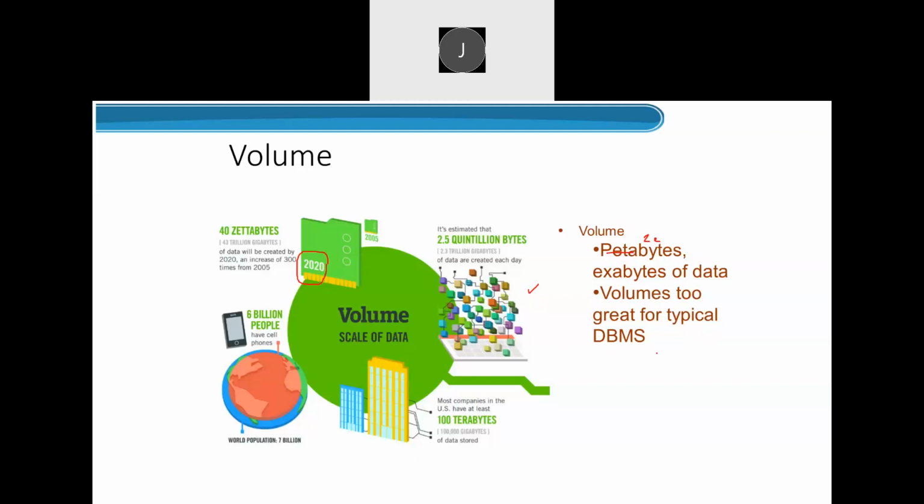See, DBMS means database, it will have only a single server. They can have multiple servers also, but this architecture will not be present in a database. Whereas distributed means you can divide the data and store it in multiple servers, so that this huge volume, which cannot be handled by databases, can be handled.